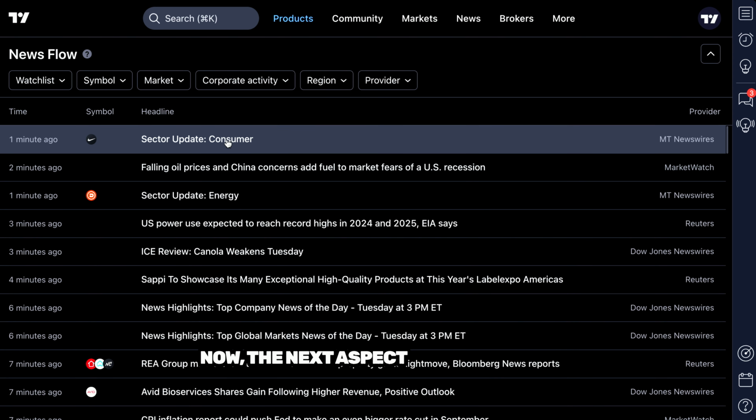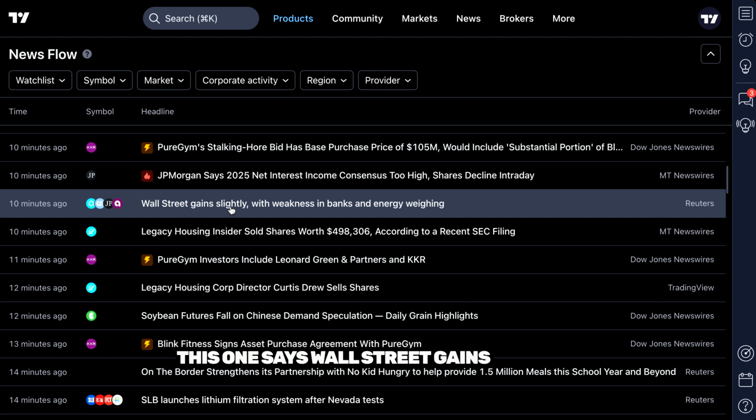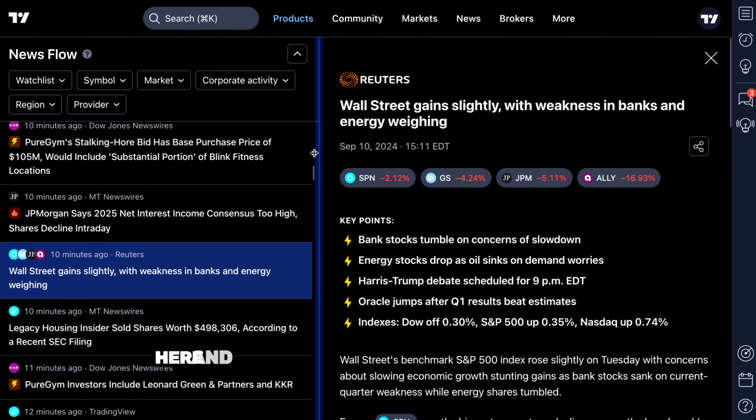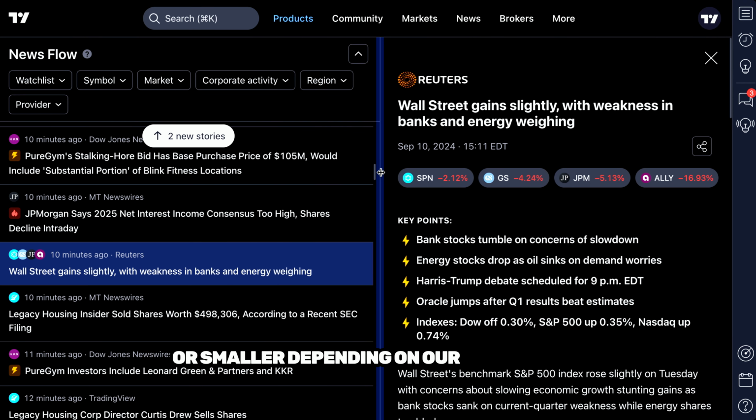Now, the next aspect is once you see an article that you want to read, for example, we were scrolling down here. This one says Wall Street gains slightly with weakness in banks and energy weighing. So maybe we want to read about this article to see exactly what happened today on Wall Street. We click and this article appears on the right. We can also hover our mouse over this line here and drag it to make that article larger or smaller depending on our screen size.